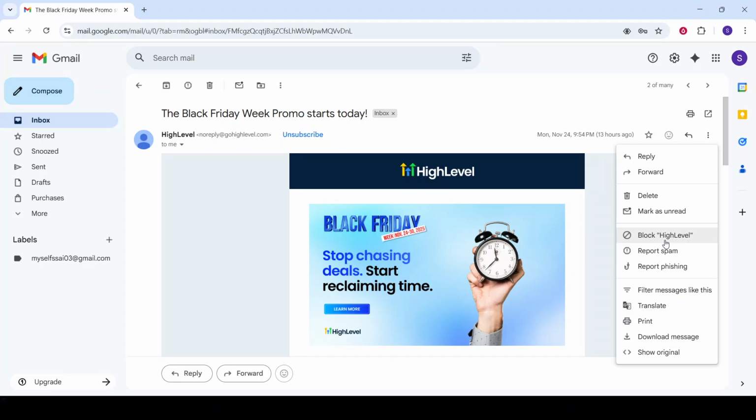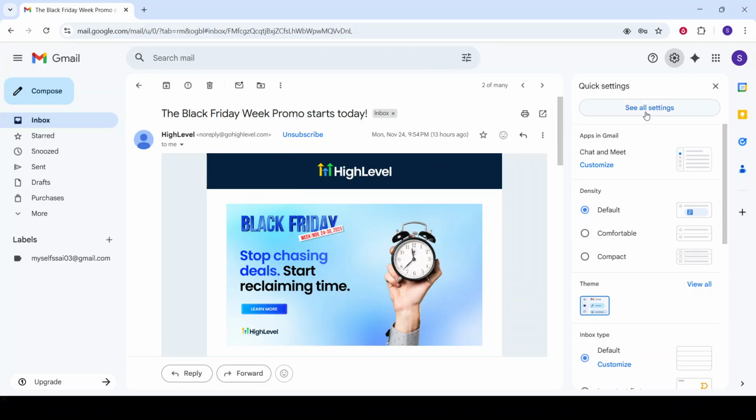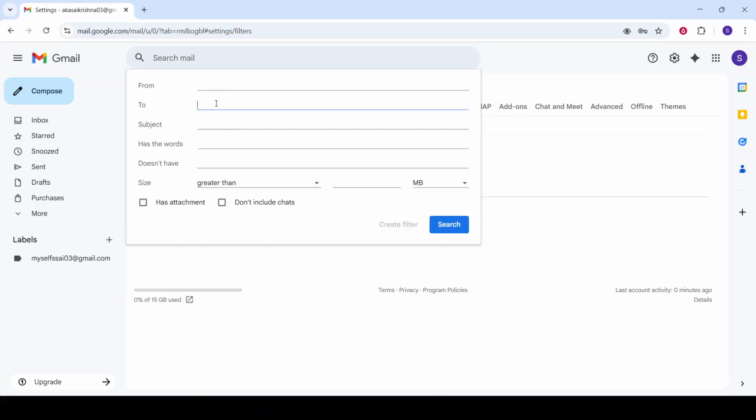For even more control, create filters to manage or delete messages automatically. Click the gear icon, go to See All Settings, then open the Filters and Block Addresses tab. Choose Create a new filter and enter a sender's email or even a domain. Set what should happen, like delete it or skip the inbox to keep it out of sight, then click Create Filter. Filters are perfect for newsletters you don't need to read or automated notifications you only want archived.